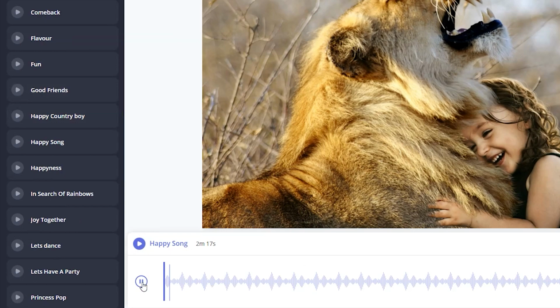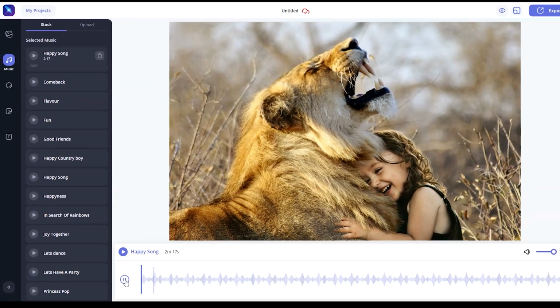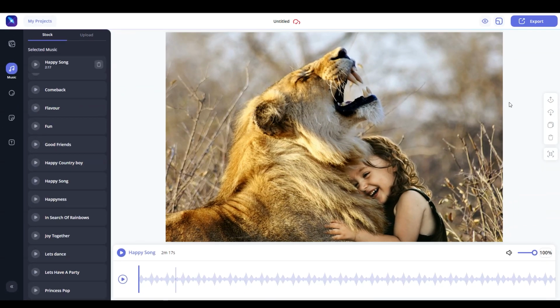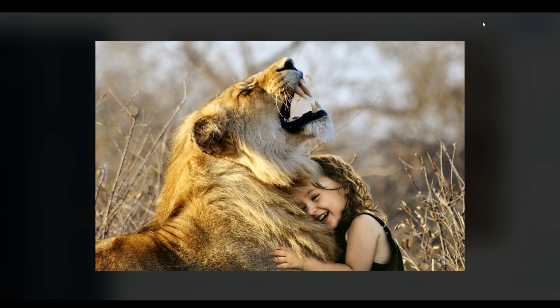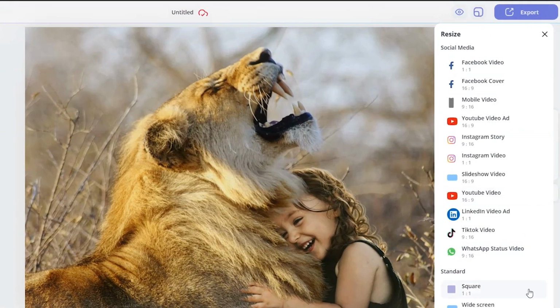Play this track and adjust the volume here. You can click on the I button to preview your photo. Lastly, resize your file if you want to.